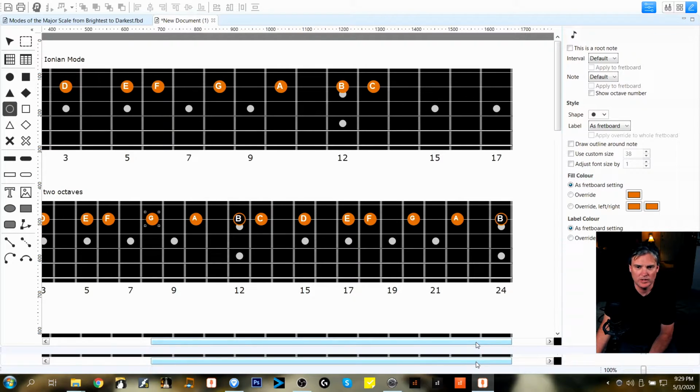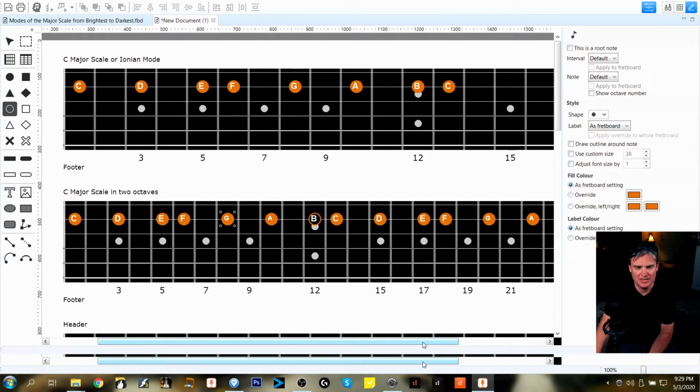Now this is one way to think about the modes, and that's the order that they naturally appear in the major scale. So the first mode is Ionian, second is Dorian, third is Phrygian, fourth is Lydian, fifth is Mixolydian, the sixth mode is Aeolian, the seventh is Locrian. One way to remember these Greek names is this mnemonic.